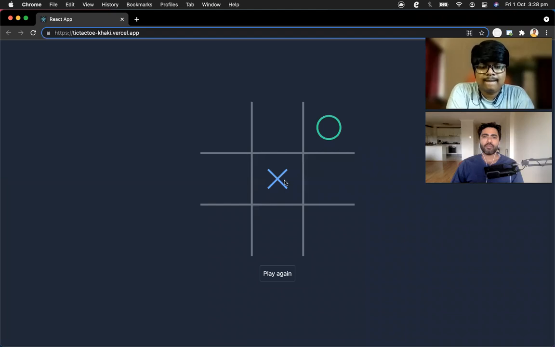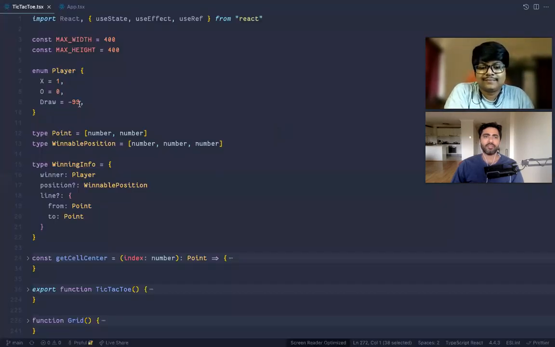So cross we represented by 1. This is player 1. And O, or circle, is represented by 0. And empty places are represented by -99. It is just a placeholder, for draw or blank. We didn't come up with a proper name for that. You can say blank or draw, but that is just a placeholder value. X stands for 1, player 1, and O stands for 0.